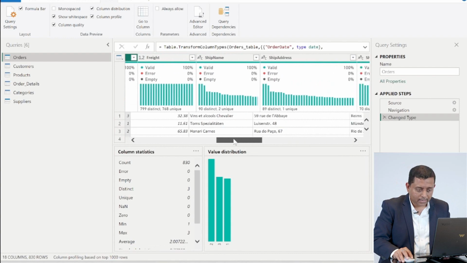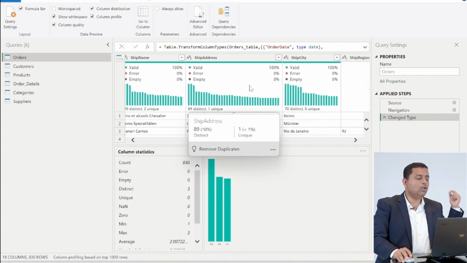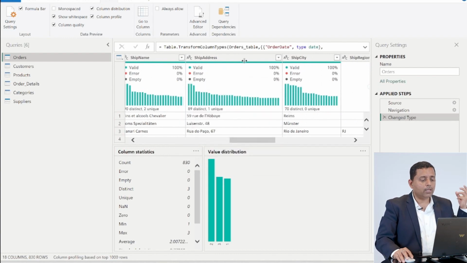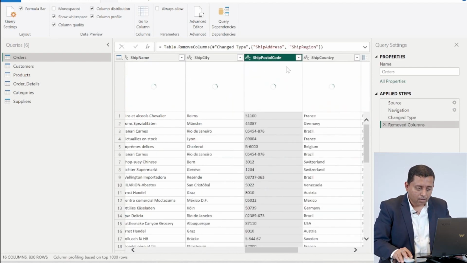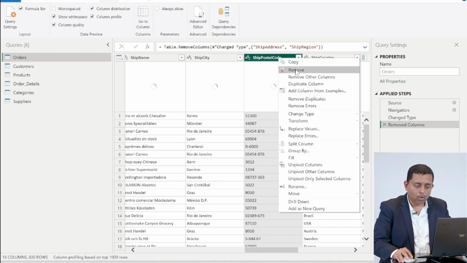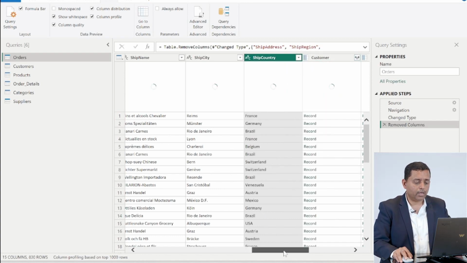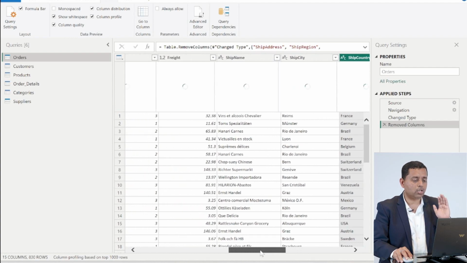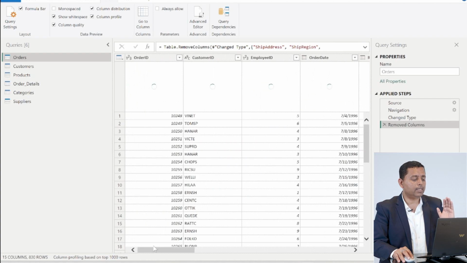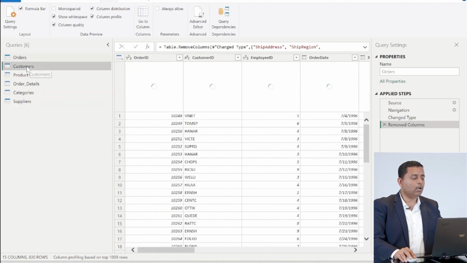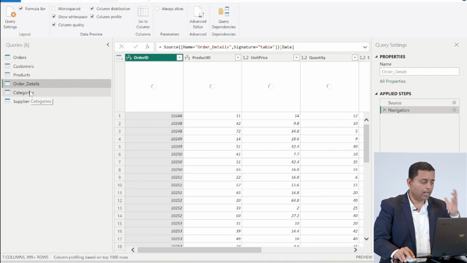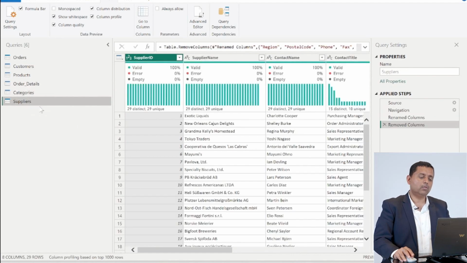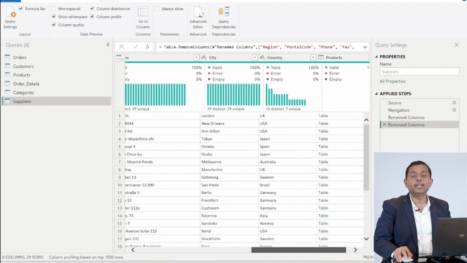Then coming on to the next section, which is ship address. Similar to our customers or our suppliers, in orders also we have something called ship address, which we don't want. So we can just remove these columns as well. Then we have ship region, we remove this. Then we have postal code, we remove. The rest of the other things are absolutely fine: country, ship city, ship name, and all these things are fine. So we just take a quick look. Customers, absolutely fine. Products, we have done some changes. Order details, nothing was to be done. Categories and suppliers, we have made some required changes in this entire segment.